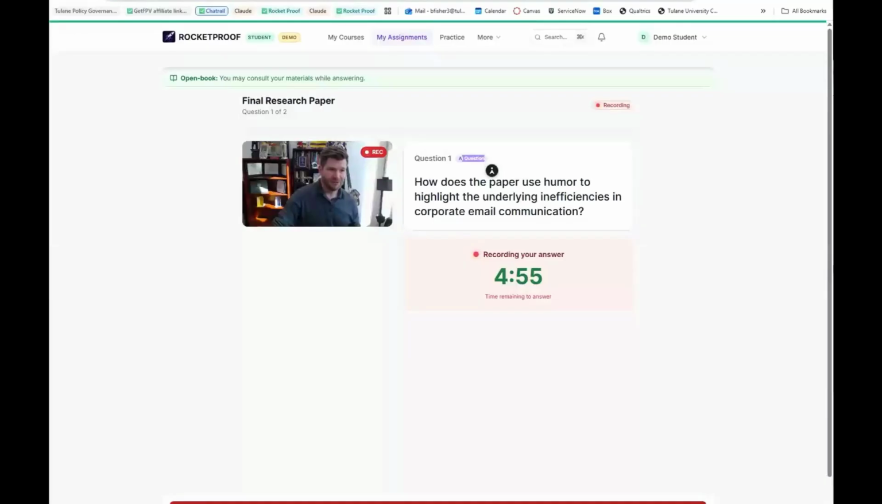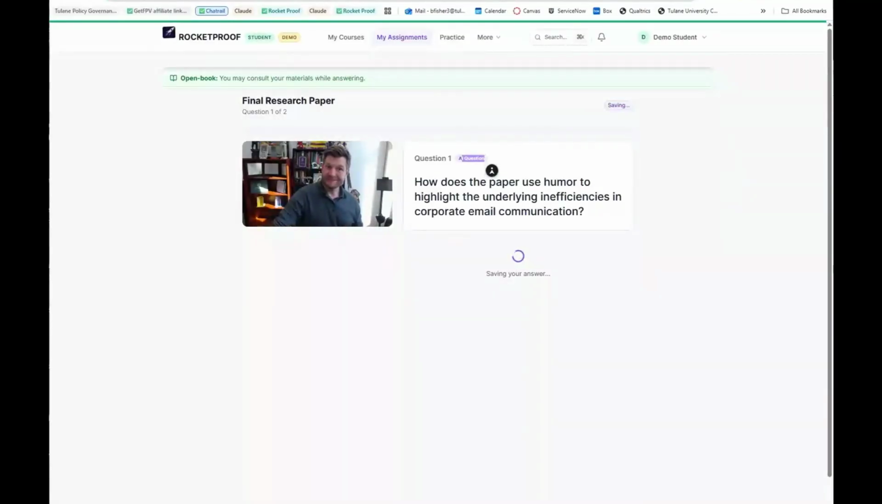So how does the paper use humor to highlight underlying inefficiencies of corporate email communication? It uses humor. Things like circling back. I should have read my paper. Maybe I had AI generate this paper and I didn't read it. Now it's saving the answer. AI is going over the transcript, so it's assessing what I'm saying.